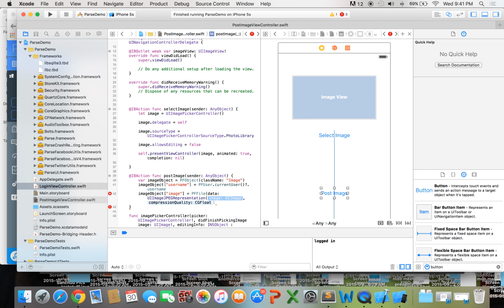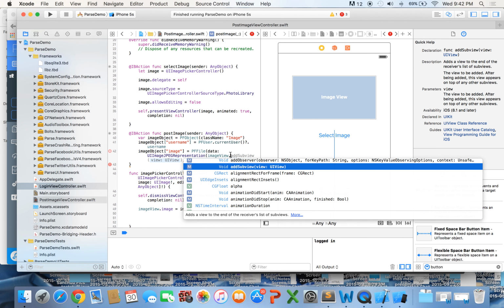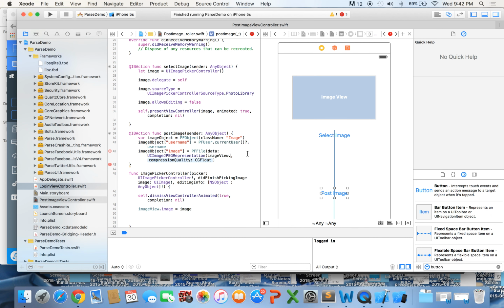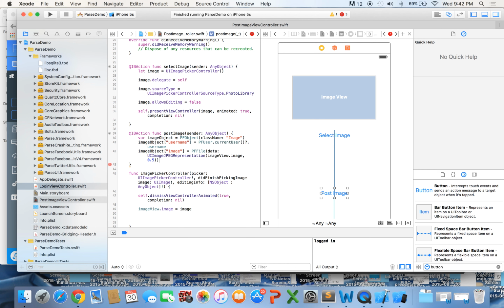Okay, and the image that we're going to want is our image view's image. Down here, we're setting the imageView.image equal to image, whatever image the user selected. So over here, the image that we're going to use is imageView.image. And for the compression quality, we're going to compress it by 0.5 just so the file isn't too large to store in the database. Okay. And now it's giving us a quick fix, so we'll quick fix that. Awesome. And it's giving us another one. Sure, why not? Okay, so now we have all this code.